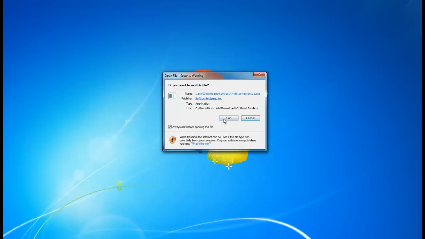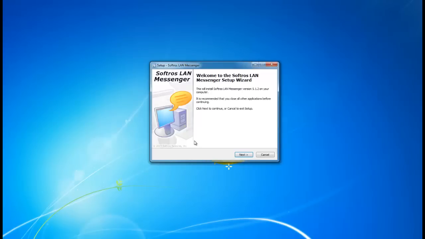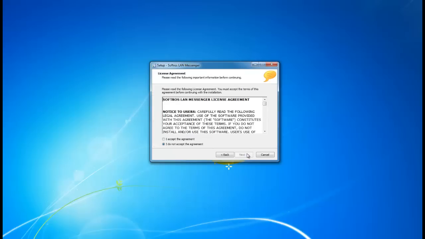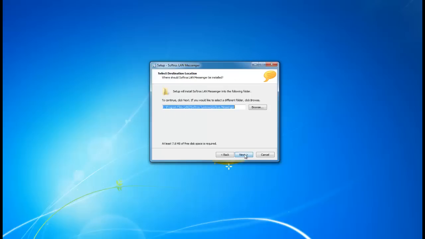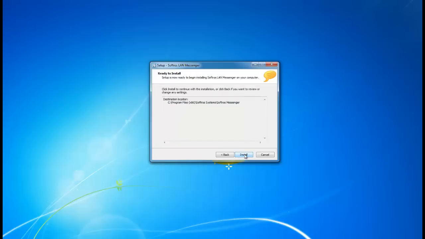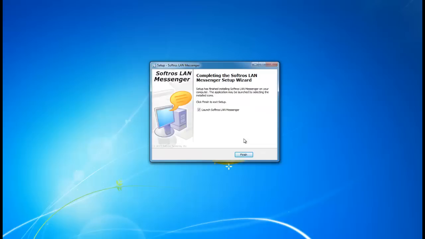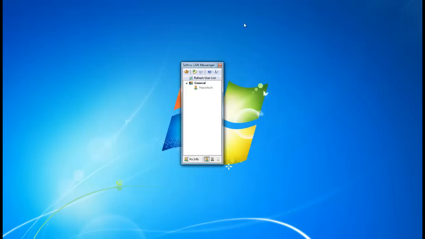Go ahead and run the installer for Softros, and now we can go ahead and begin the installation process. So let's go ahead and start off by clicking on the next button, agree to the terms and click on next, choose a location to save the software, and click on install. Once the installation is complete, go ahead and make sure that launch Softros is selected, and we can click on the finish button.